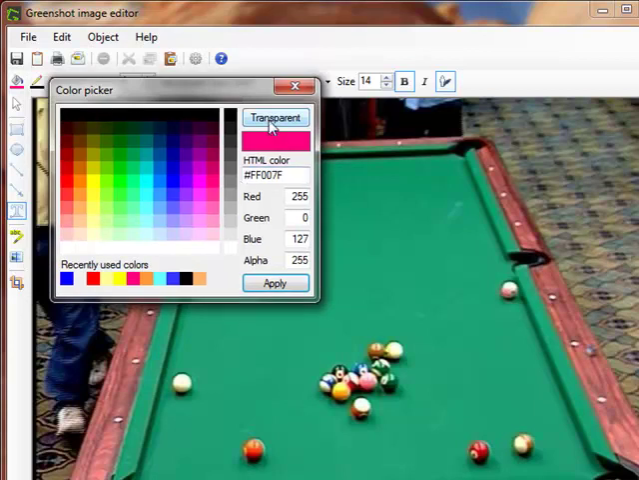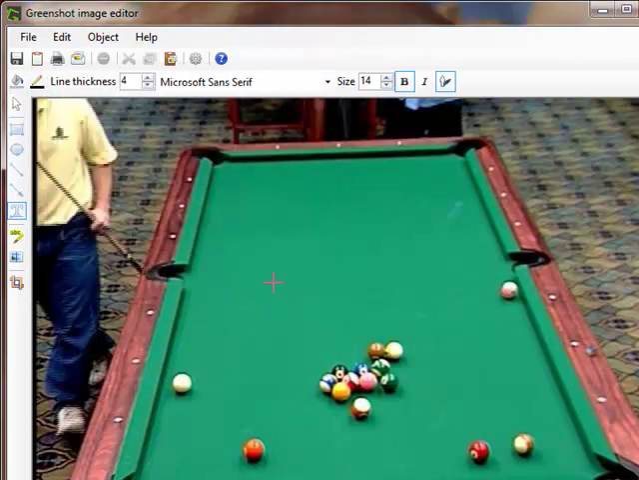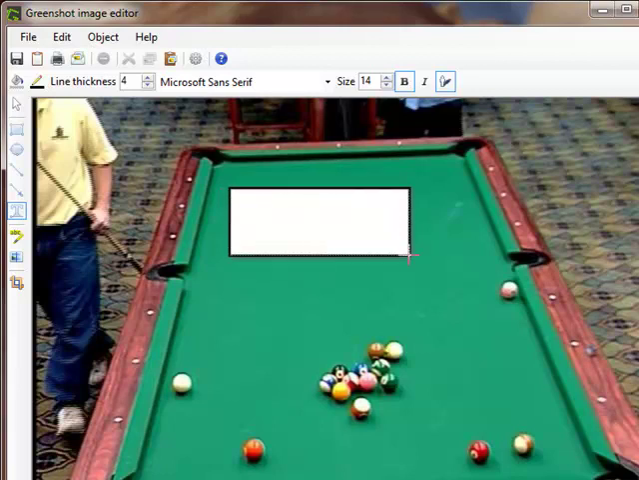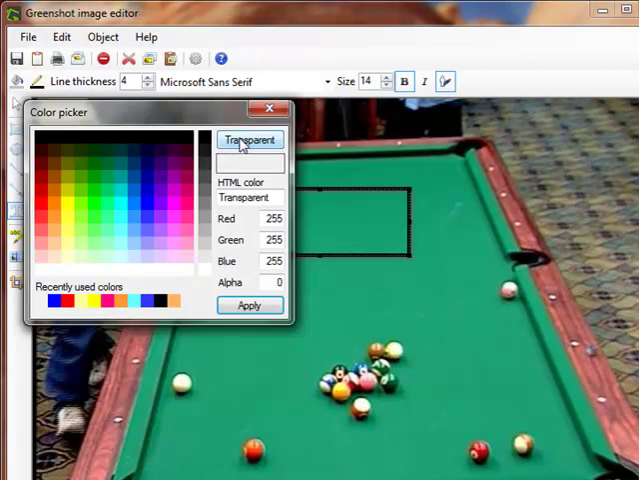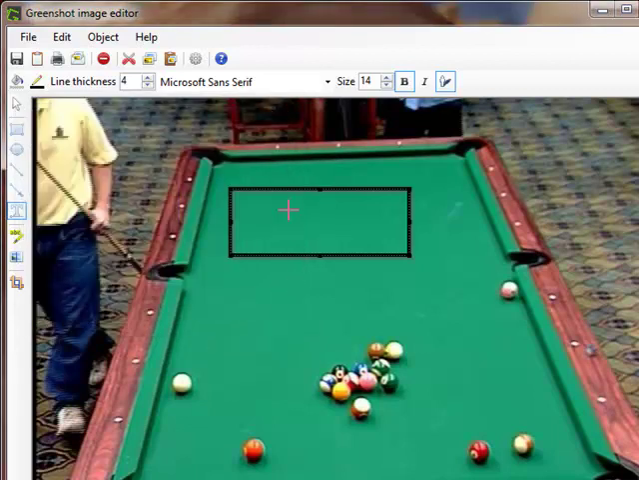Go in here and just say transparent and say apply. So now if we start drawing a box, it looks like it still put white in there. So if we go here and say, actually transparent is white. So, all right, so we got it transparent.